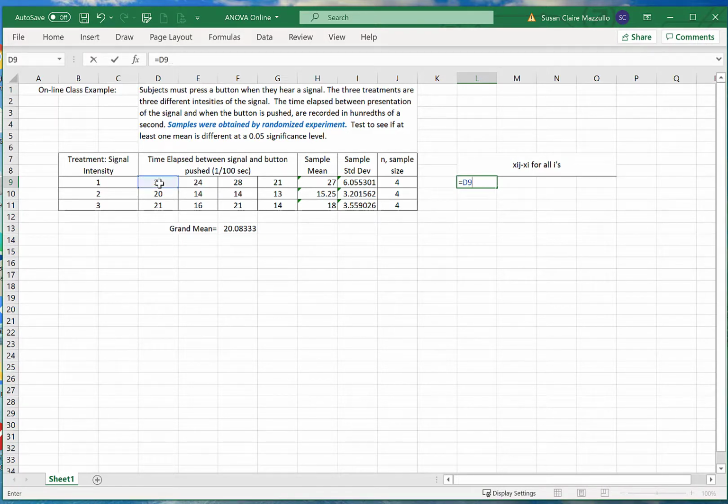minus, and then I want to do this one, but I want to make sure that doesn't change when I copy this calculation through. So the way you keep that value steady at 27, you put a $ sign before the letter and a $ sign after it. So that's that. So now I can pull this all the way through, and I will now have 24 minus 27 gives you 3, 28 minus 27 gives you 1, and so forth.